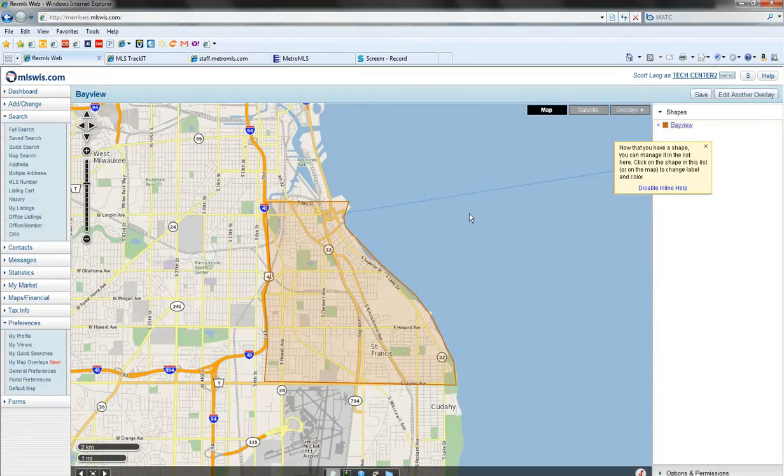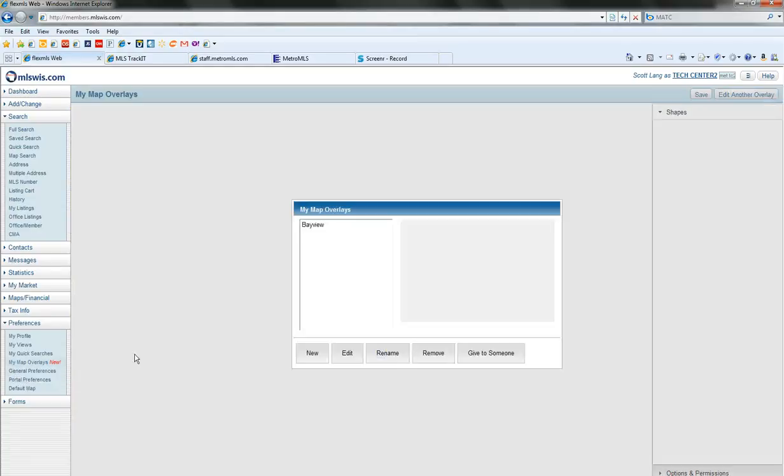Now to get back to my previous map overlay screen, I'm going to click on My Map Overlays in the menu under Preferences. And now it's going to show me all the map overlays I have, which is only one, Bayview. When you left click on it, it will tell you the name, how many shapes are a part of that map overlay, and the last time it was edited.